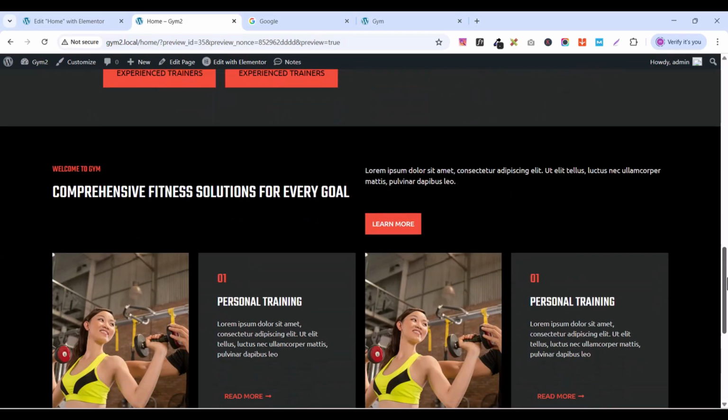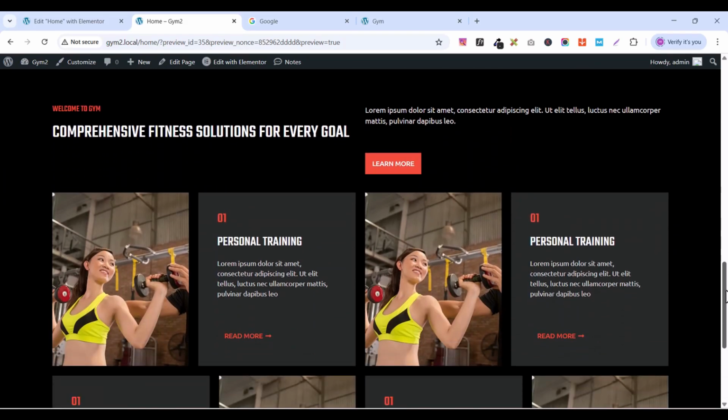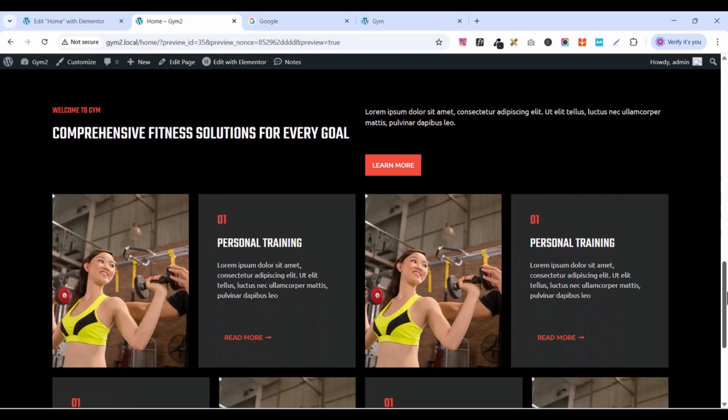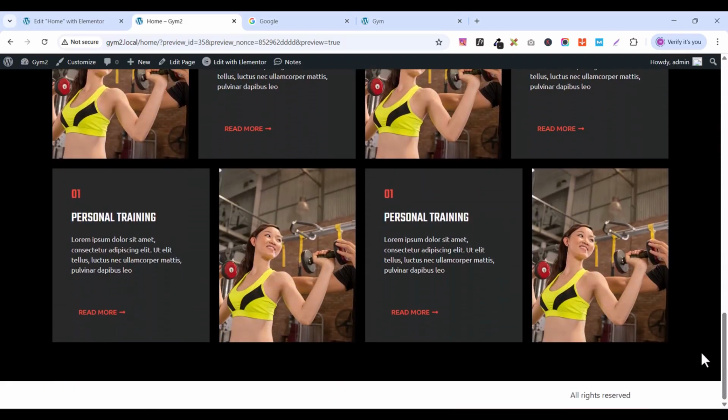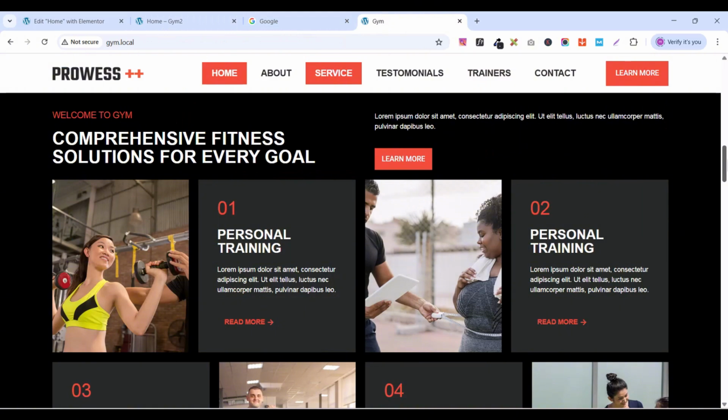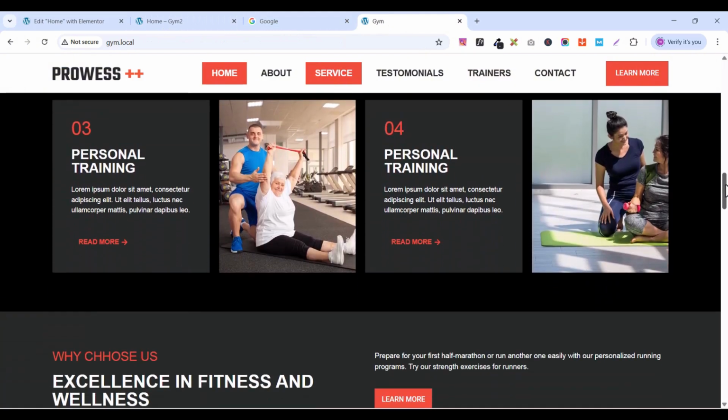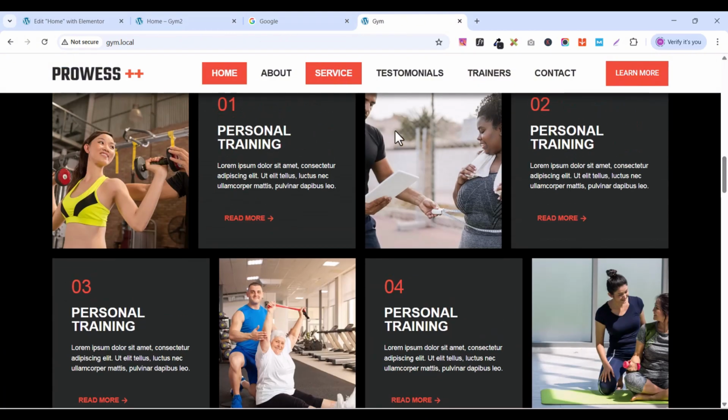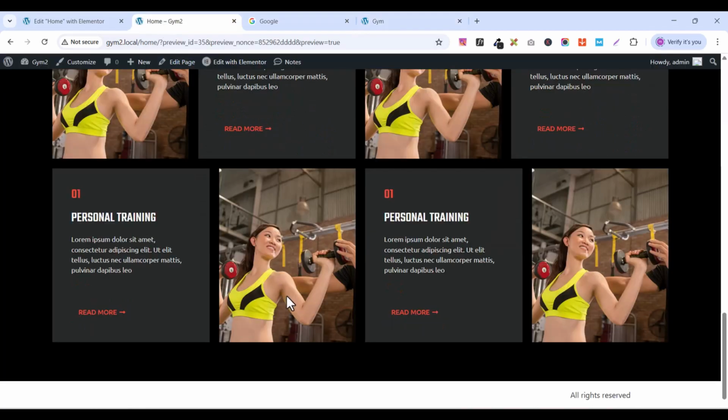Okay, so as you can see, everything is looking good and we are done with this section. So we are going to design our next section. As you can see, in this section I didn't change these images.